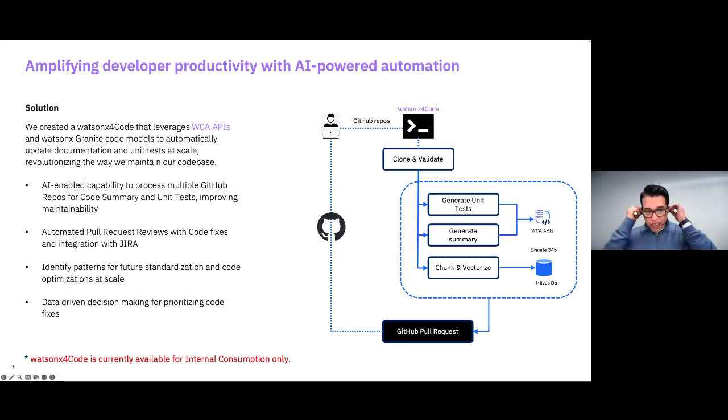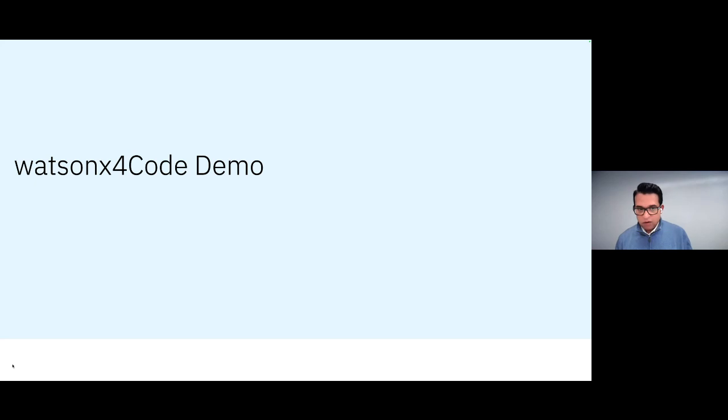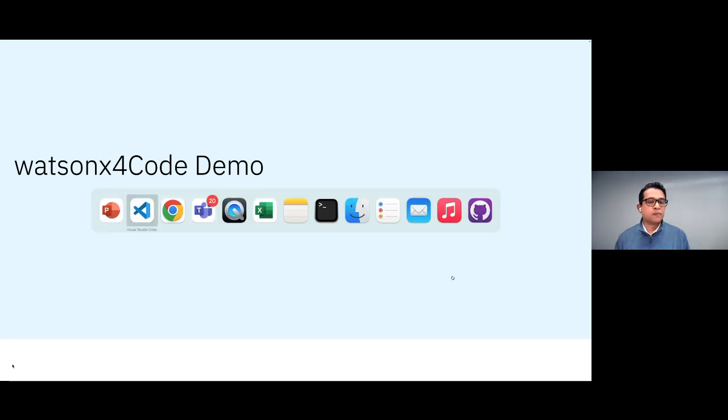Before I show you the demo, just one disclaimer here. Watson X for Code is currently available for our internal consumption only, and the Watson X Code Assistant product team is looking into how we can put these capabilities and features into the product. So I'm going to go into the demo right away because you will be amazed to see what the results are.